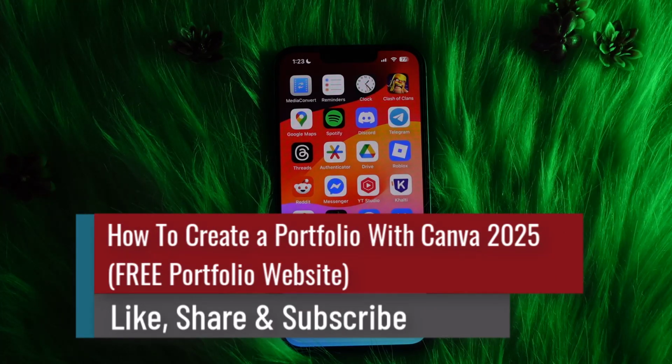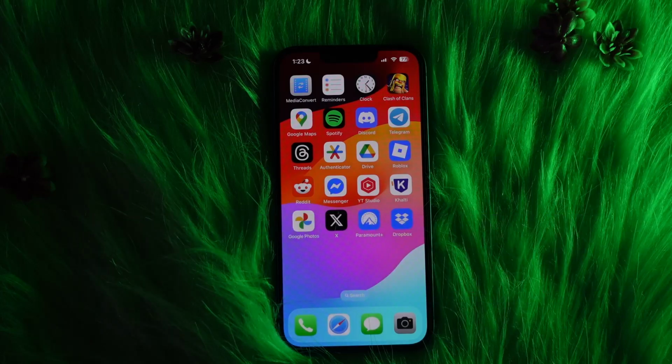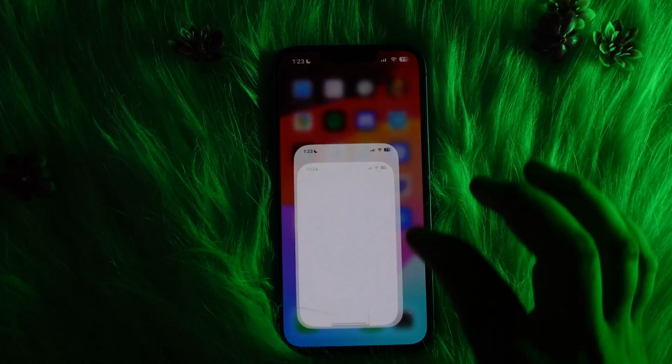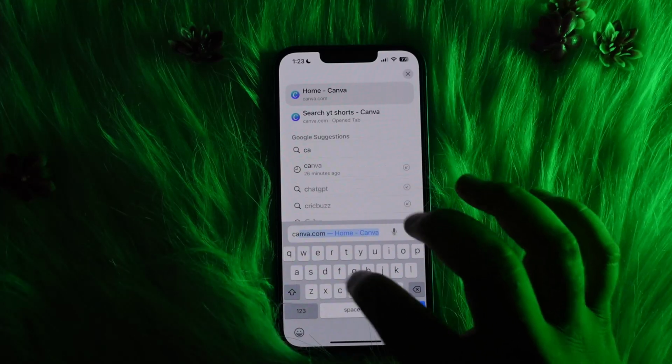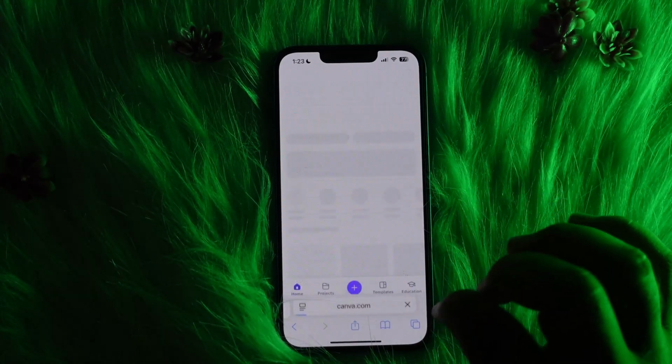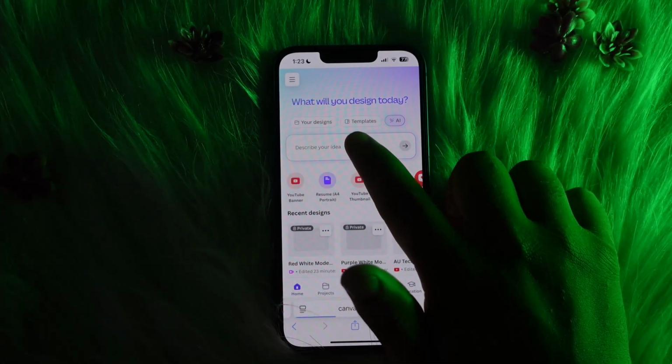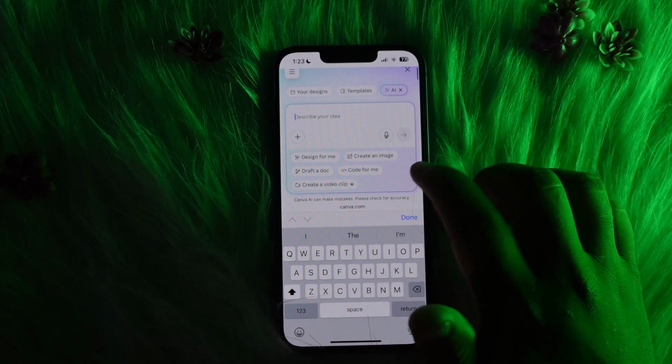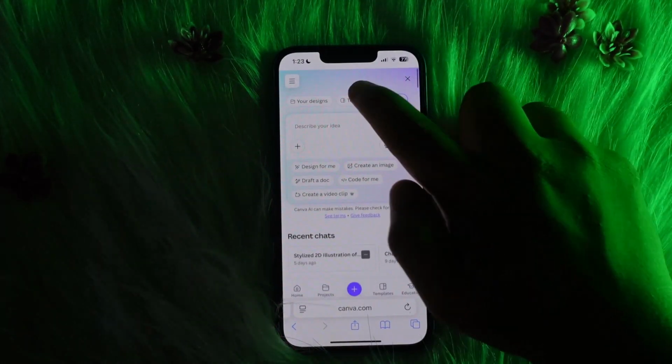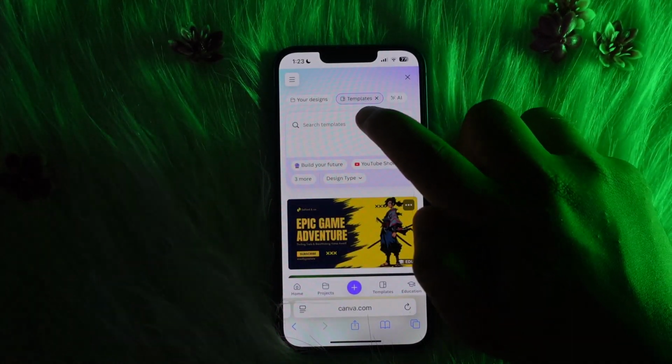In this video today, I'll guide you through the steps on how you can create a portfolio with Canva. We'll simply head into your browser and head into canva.com. So once you head into canva.com, you'll get the templates option. What you can do is here, head into templates first, and you can search for templates.